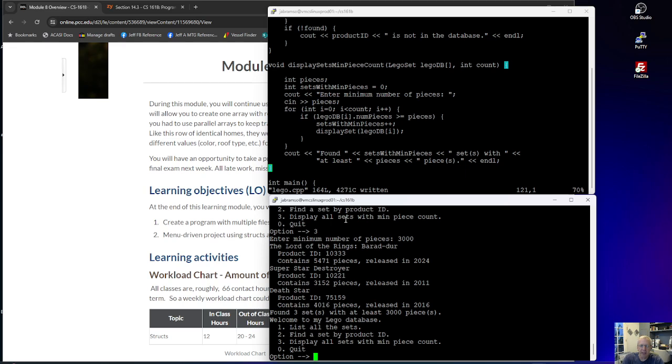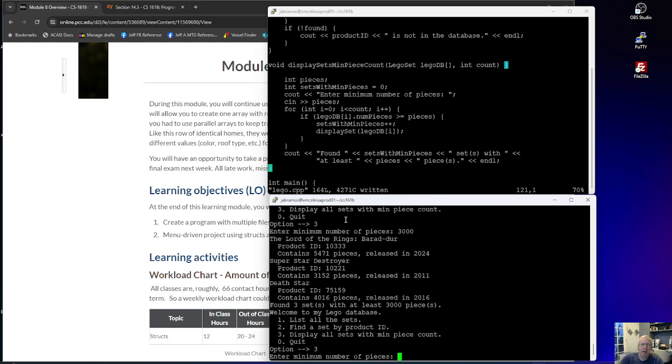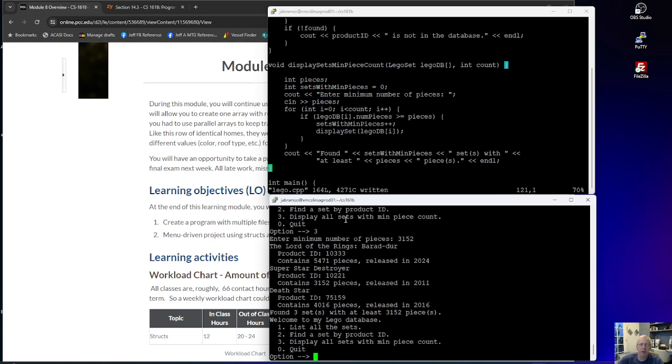I think we can double check the exact number by typing 352, and you see that the 352 piece set shows up. So that guarantees that equal or greater than is working versus just greater. That would be a common bug. You might just say greater, and then if you want that many pieces, you've got to use greater than or equal. If you want more than that many pieces, you would use greater than, of course.